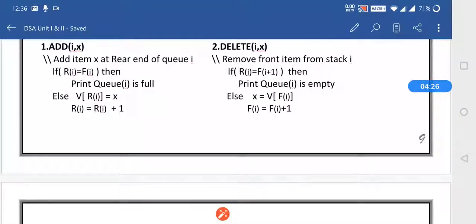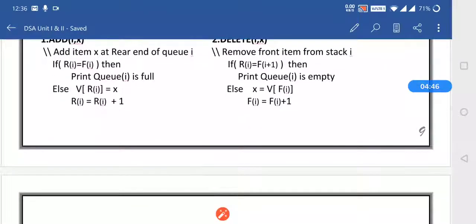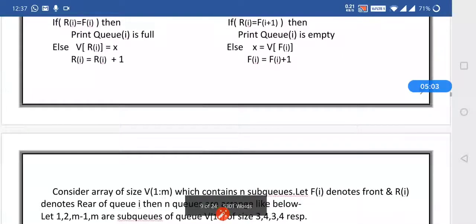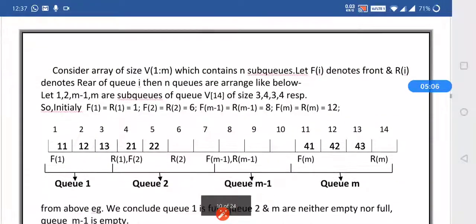The same way is applicable for deletion of the element. Whenever we want to remove an element from the queue, we will check if rear is equal to front plus 1. Means we want to check whether the queue is empty or not. If our queue is empty, then there is no element that we can delete. So if it is true, then our queue is empty. Otherwise we can delete the element from front, and the counter of front will be incremented. So for insertion and deletion, the add and delete functions have been used.